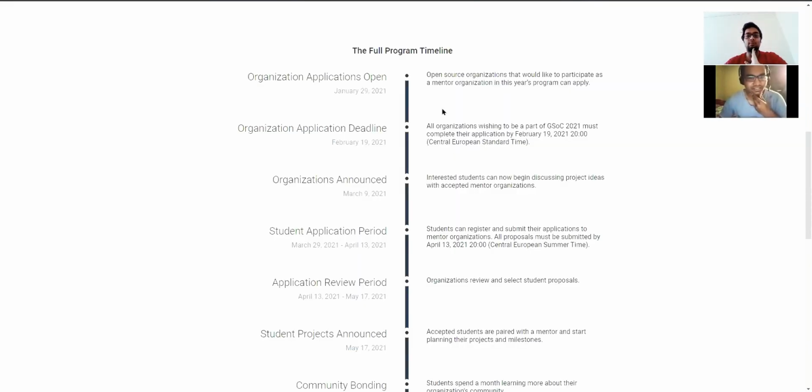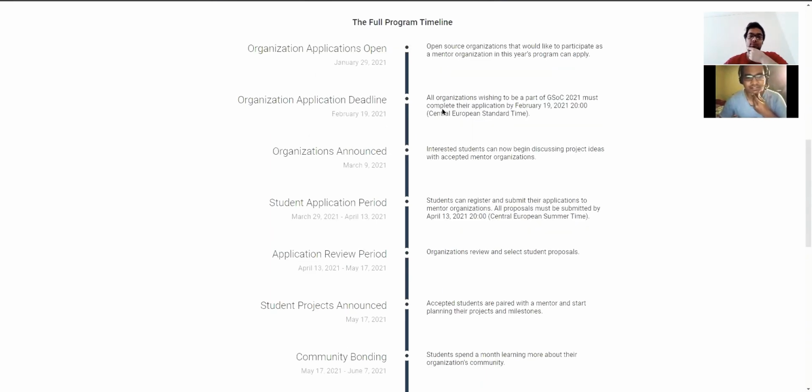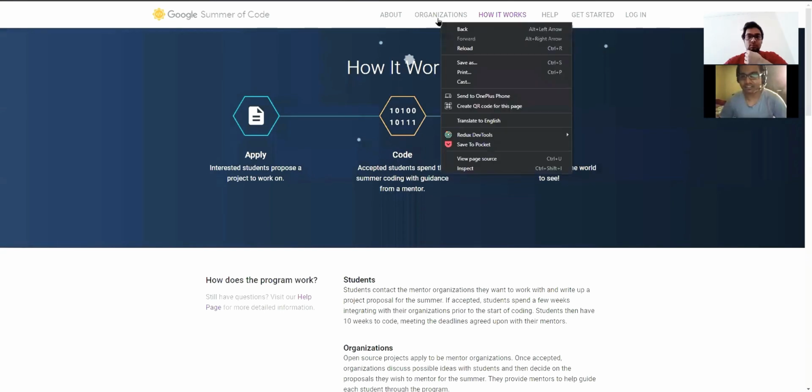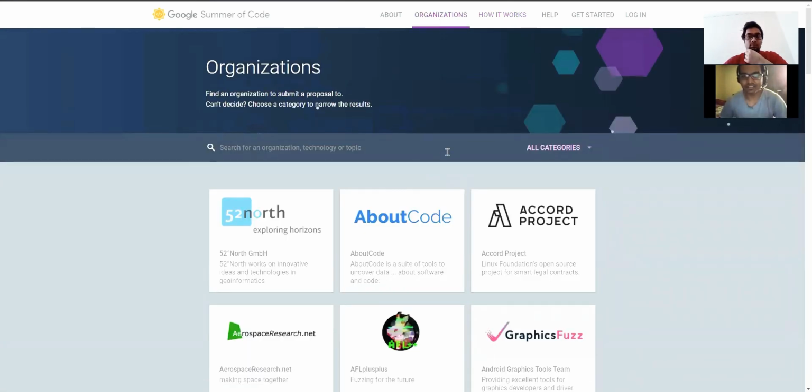So here, the organization announcement is done. Student applications will start on 29th of March and go till 13th of April. The organization list is announced. Around 210 organizations were accepted in this year's GSoC. What students basically have to do is go through the organizations, understand your interest area, and decide in which area you want to contribute.